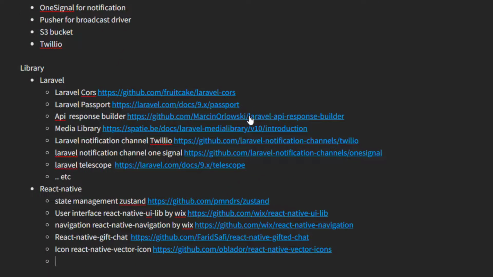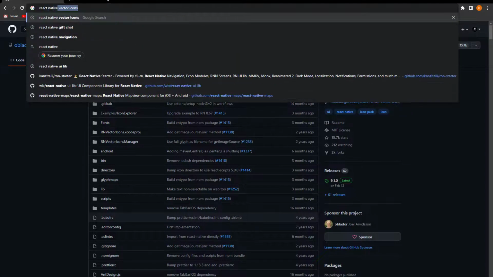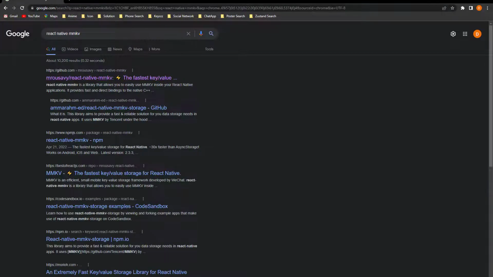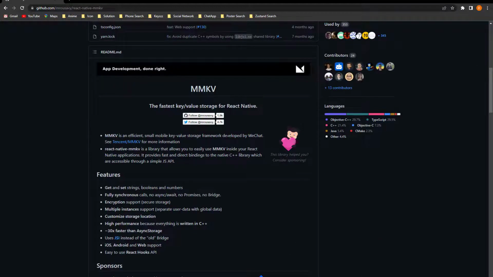And for local storage, I'm going to use React Native MMKV instead of AsyncStorage. I'm a bit new to this library too, but they said this library is much faster than AsyncStorage. This one is developed by WeChat.